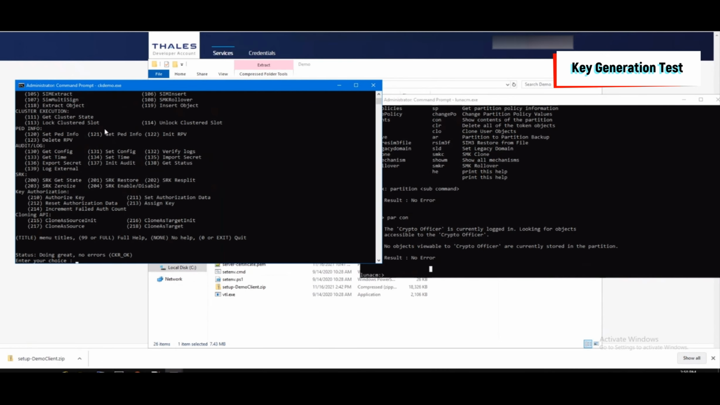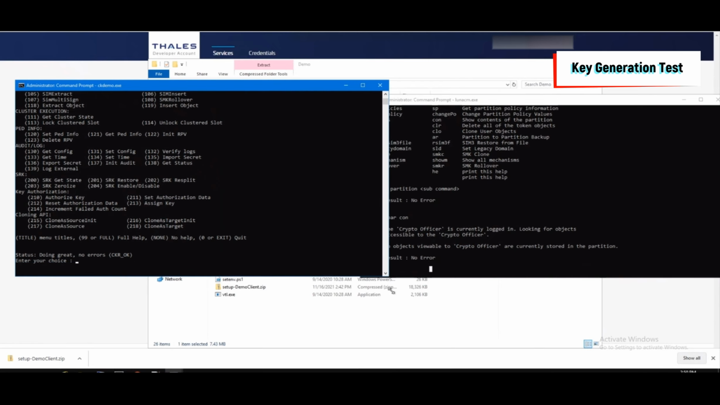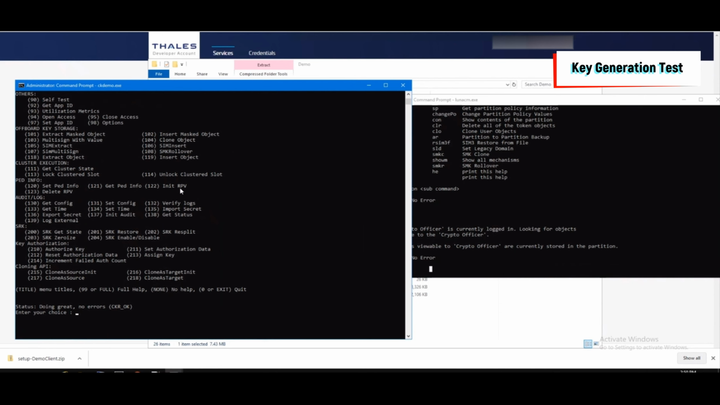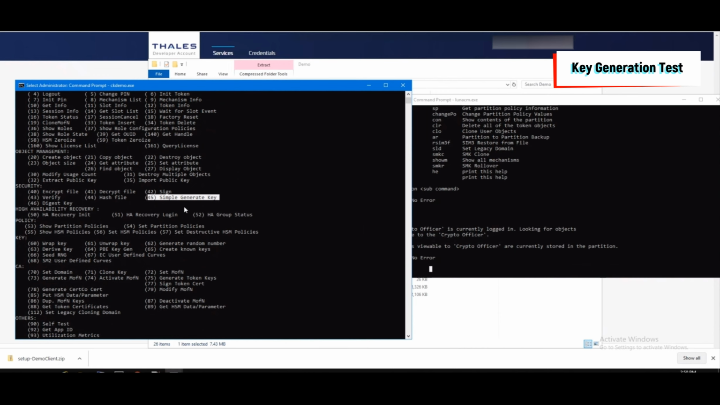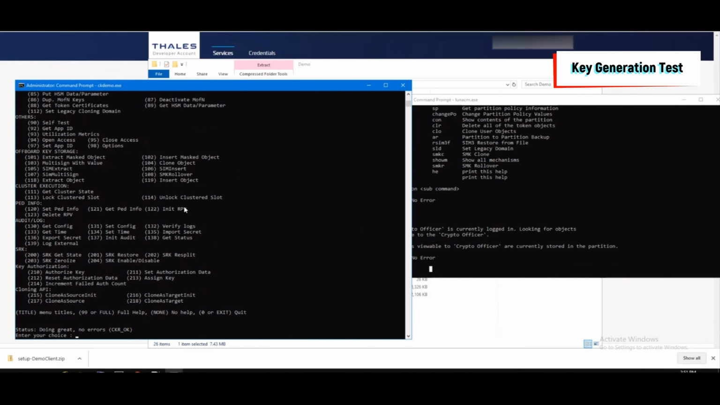Okay, let's take a look. A lot of options in here. I'll show you the basic flow that we're going to use, which is going to be 1 for logging in. And then we're going to use option 3 to open a session. And I'll use option 45 to just generate a key. So let's see how that works.